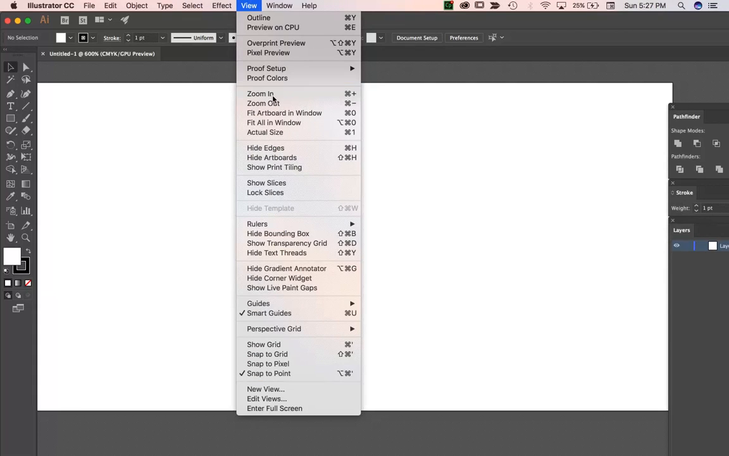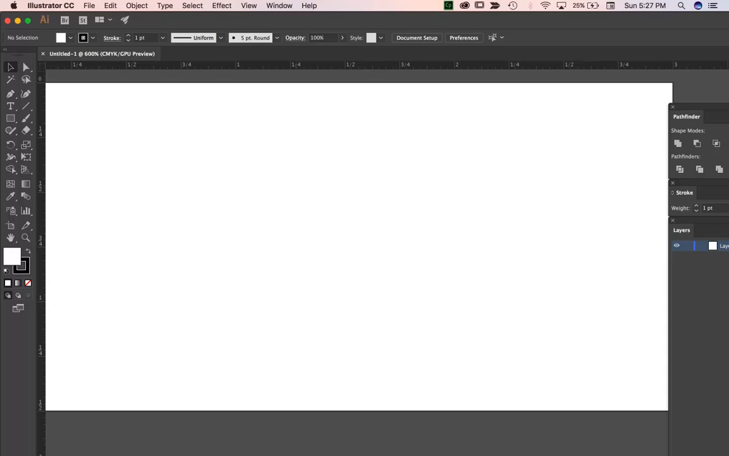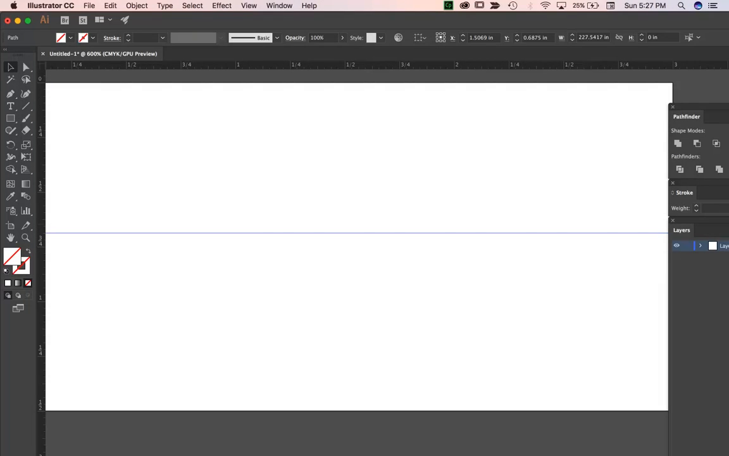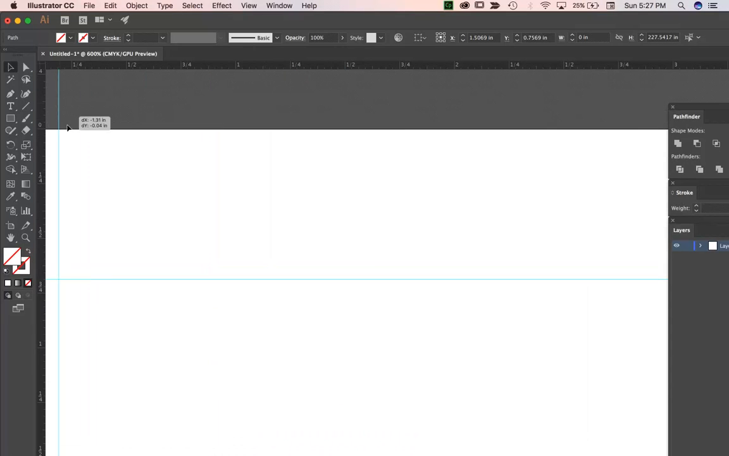View, we have many options in here as far as fitting the artboard to window, for instance, Command 0, just like in Photoshop. Zooming in, zooming out. Hiding edges, we can put rulers on the edge, which can be handy. Now if you have rulers, that also allows you to drag out a guide horizontally or vertically. Now these will not print or be shown in the final file. These are just for you to help line things up. If you want to get rid of those, you can drag them off the screen or select one and hit delete.